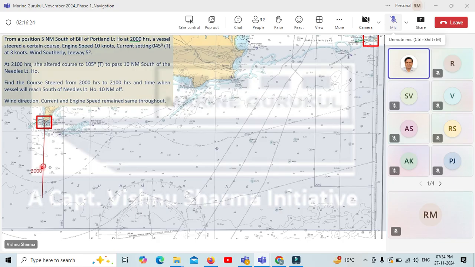Now, guys, from here, what do you know? Just focus on the first part of the question. She steered some course. What all is she experiencing from 2000 hours? Please answer. From 2000 hours, what is acting on the ship? One, her CTS and engine speed. Second is the rate and set of current. And third is the wind. Am I right, guys? Yes or no?